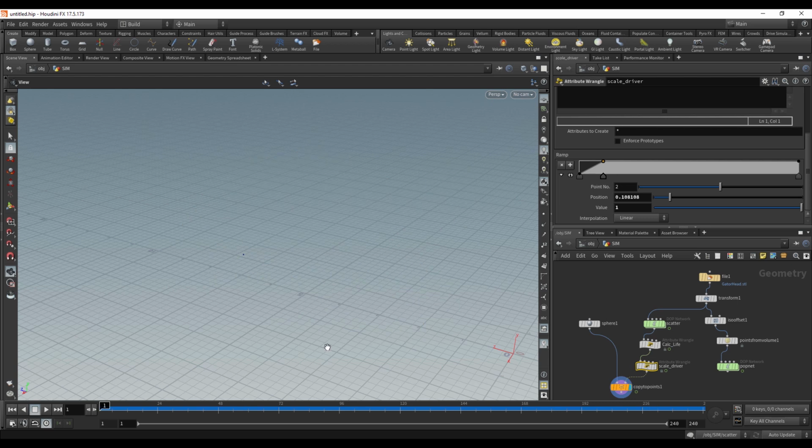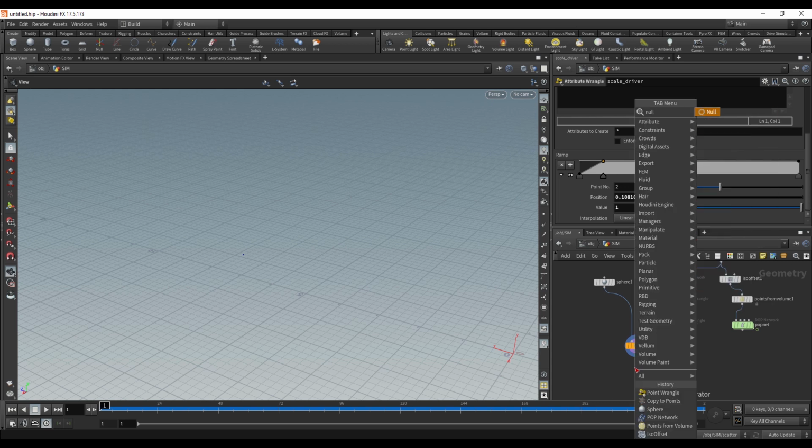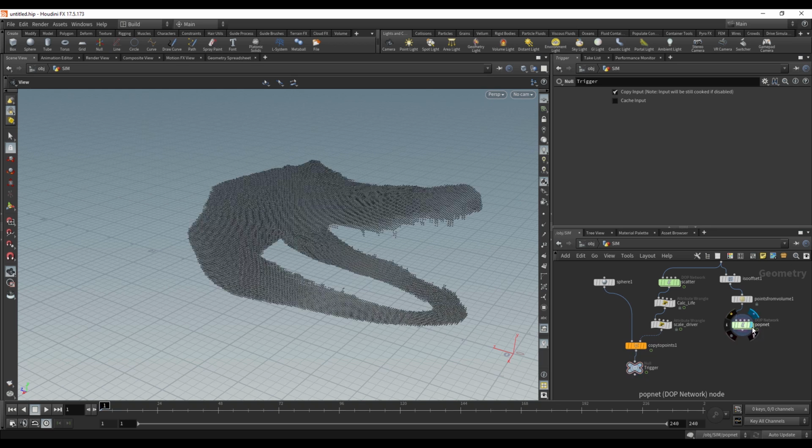So let's just organize things over here. We can put this stuff into a null. Let's drag out from here and we'll add a null, which is a bit of a different looking node to the others. Let's just activate that and rename it. Let's call it trigger, because we're going to use this setup to trigger our simulation. Then we'll grab our pop network over here and we can rename this to sim, because this is our simulation.